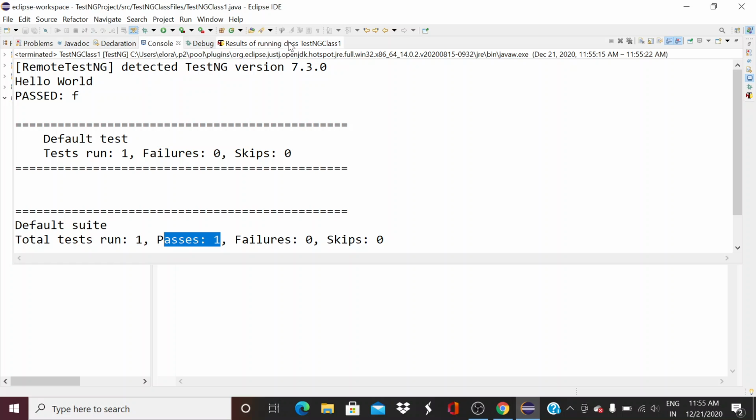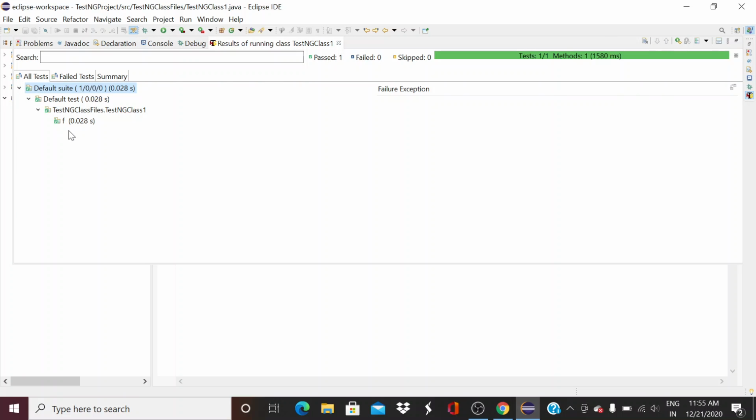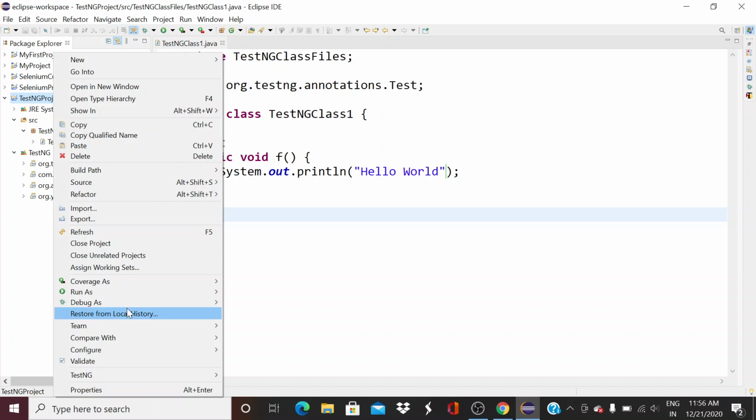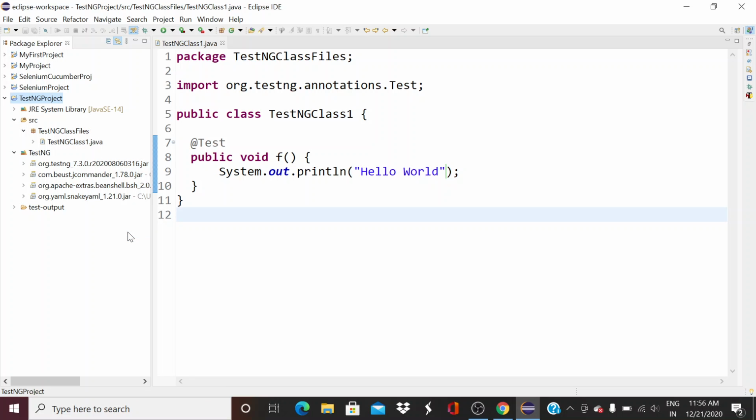If you see running results of running class, TestNG class, here also you can see if this got passed, right? So green color means it got passed. And if you want to see the report which TestNG is providing by default, for that you have to go to your TestNG project, right click and refresh it first. Once you refresh it, you see a test output folder, expand it.